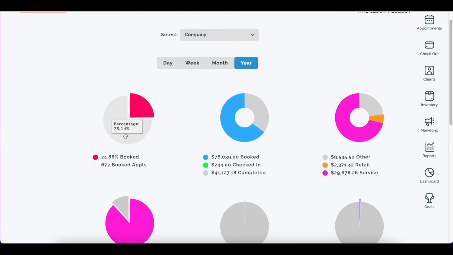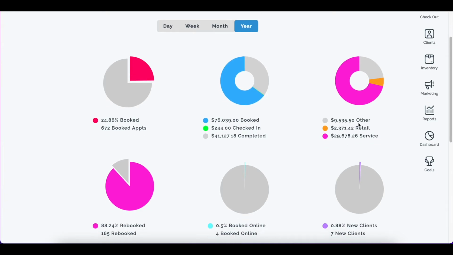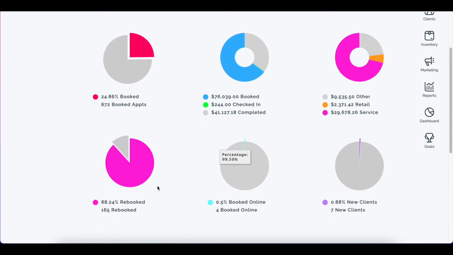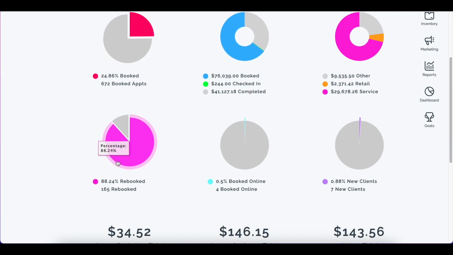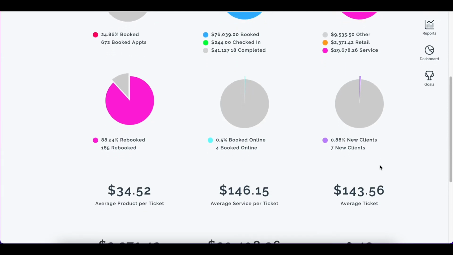So I can see my productivity. This is the percent booked I had and how many total appointments there were. I can see the amount of appointments in book status for the year versus checked in and versus completed. I can see a breakdown in my retail to service and other sales. I can see what percent of my services are rebooked. I can see how many were booked online, how many were new clients.